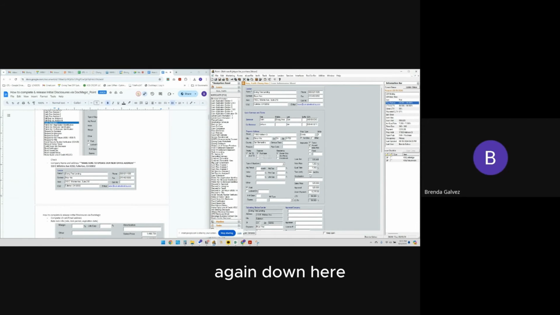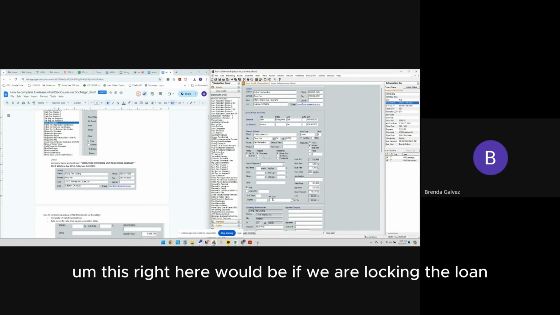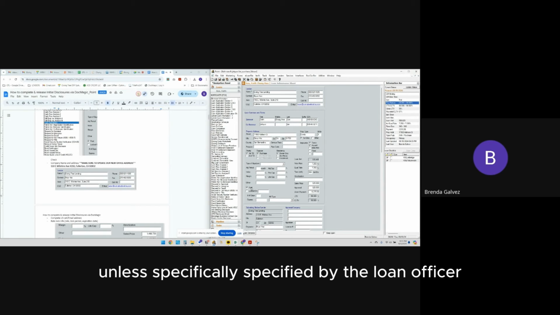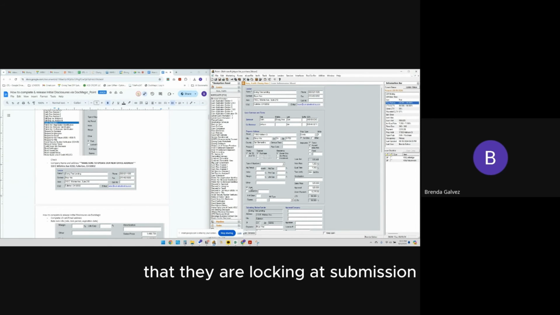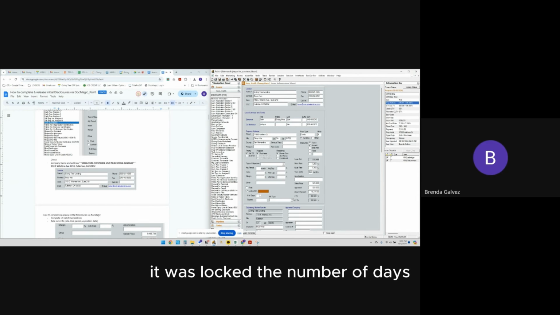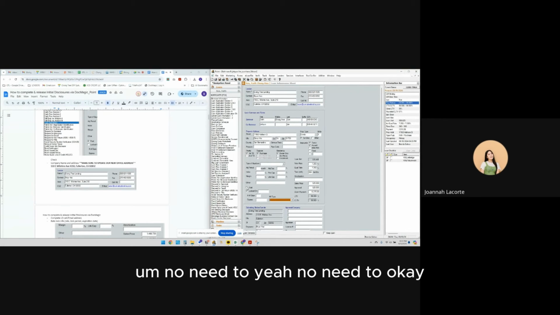Okay, again, down here, it's the term for 30 years, sales price, purchase price is the same. The down payment amount and the LTV. This right here would be if we are locking the loan. At submission, for the most part, we are floating unless specifically specified by the loan officer that they are locking at submission. Then we would click this locked on, the day it was locked, the number of days, the date it expires, and then the type of MI. So if it's not yet locked, no need to.